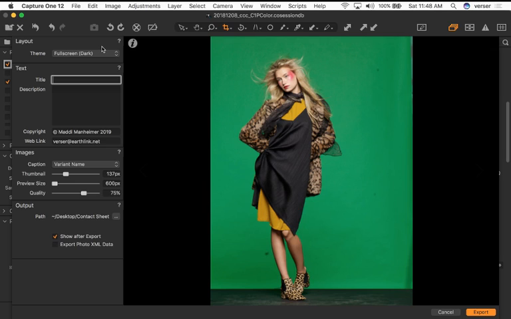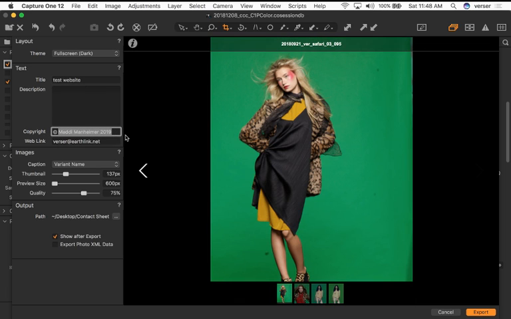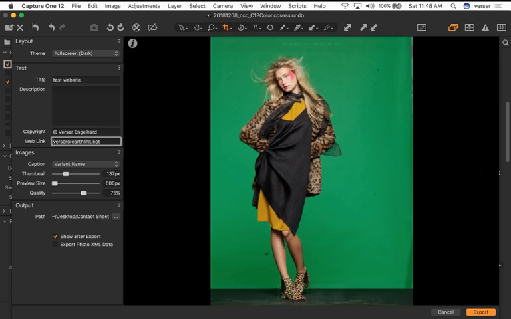So let's title this thing. I'm going to call this test website. And you can put a description in here. You can put copyright in here. This got copyrighted because it's sticky here. So I'm going to actually change my copyright to me. You can do this for you. Web link in here. Again, I would put in my web link here as www.verser.net.